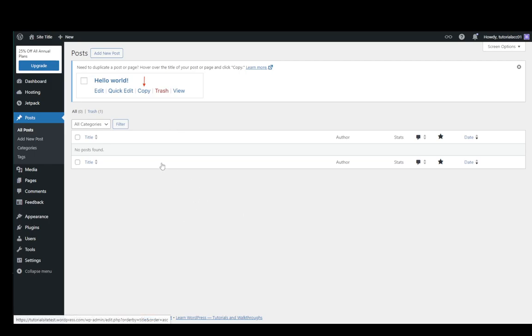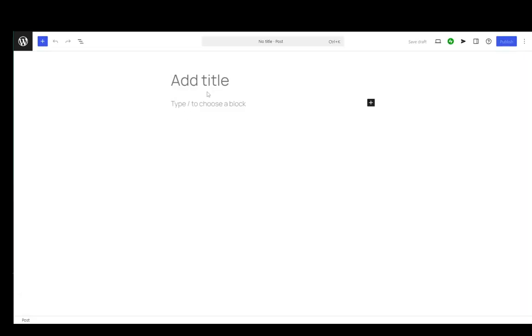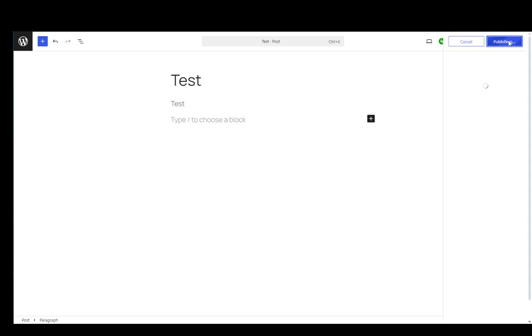But yeah, if you want to create a blog, just click on add new post, and that's gonna open up the post editor. Now once you're done with that, there we go, you can add the title. So let's just write test, and you can write test here as well, and then you can go ahead and publish this post. And once you're done with that, that should be pretty much it.